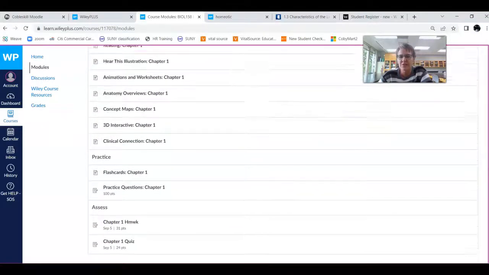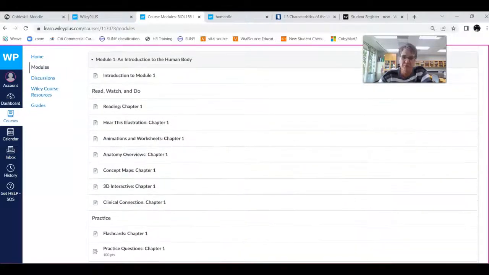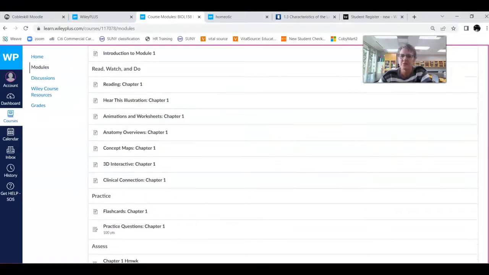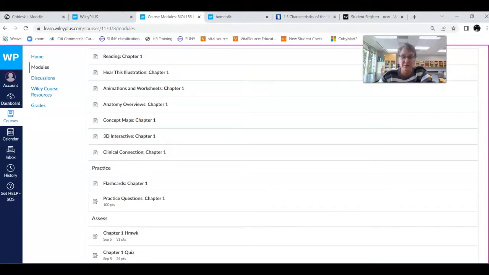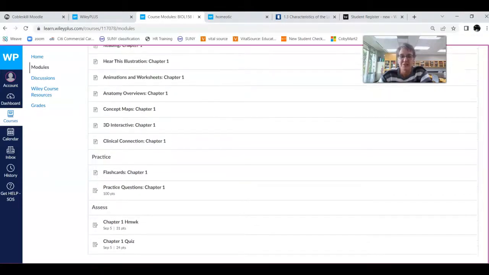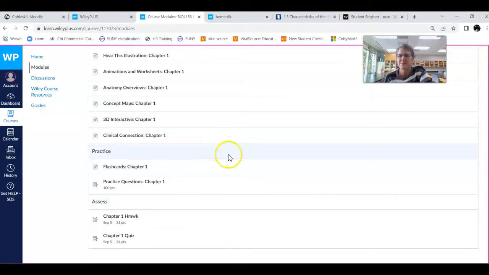So I'm back here at the module, chapter 1, animations and worksheets. We're checking out concept maps. That 3D interactive is a little bit creepy. I'm just going to leave it at that. Clinical connections, this is all you see. I'm just bopping about, clicking, and it's information either repeating what I covered in lecture or supplementing it and reinforcing it.